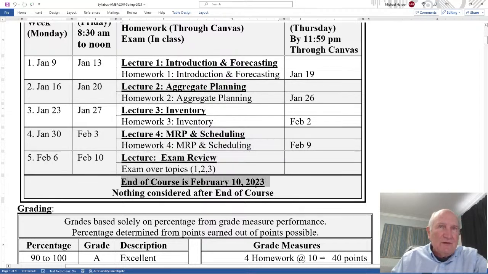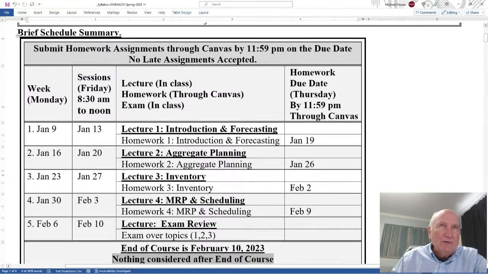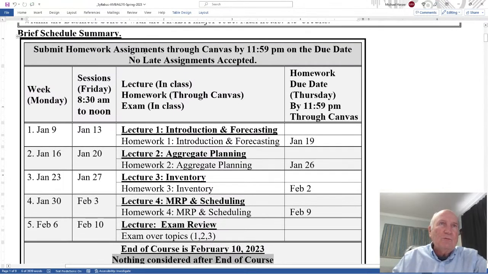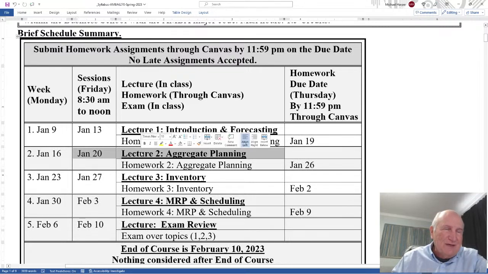The end of the course is February 10th. Nothing is considered after the end of the course. And notice up here, submit homework here. And then the homework, the due date is on Thursday here. The due date's Thursday before the next session, lecture.